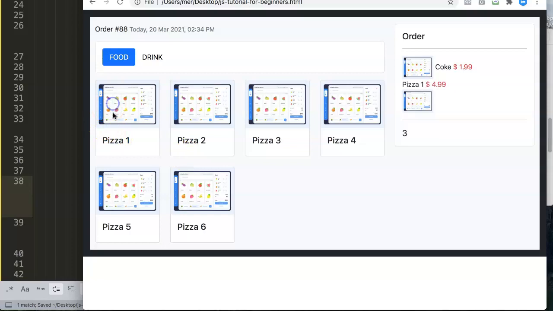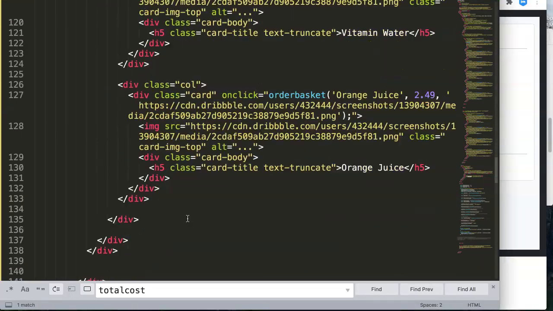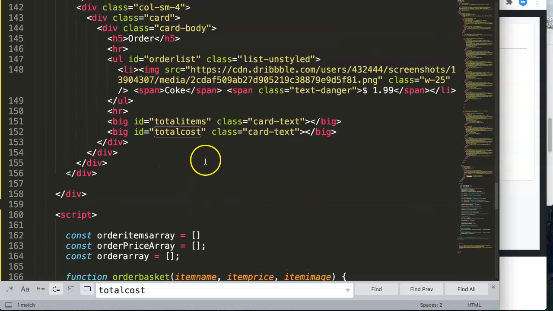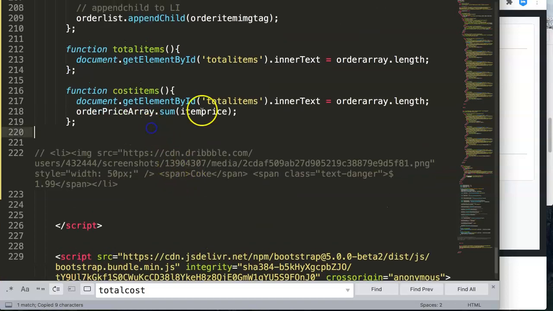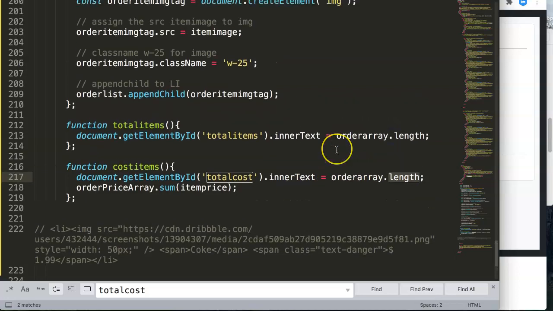Let's do that, and then let's see. Oh, of course, it doesn't work yet. Why? Because we didn't add up the cost item here. So we say here total cost. All right, cost item total costs, and then we say here array, not length. Array.